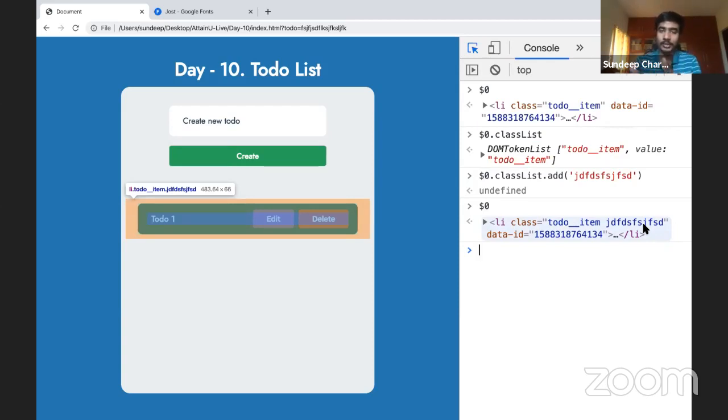Push is something which is useful for all the arrays, I mean JavaScript arrays, whereas add is something which is specifically used for DOMTokenList collection. It's not an array. It sounds like an array, but it's not an array.